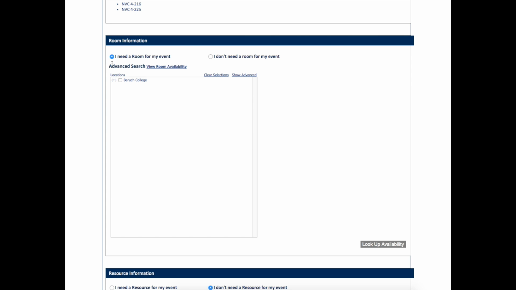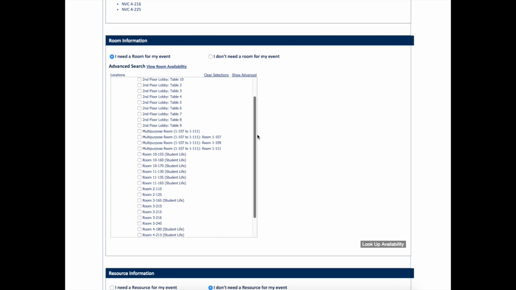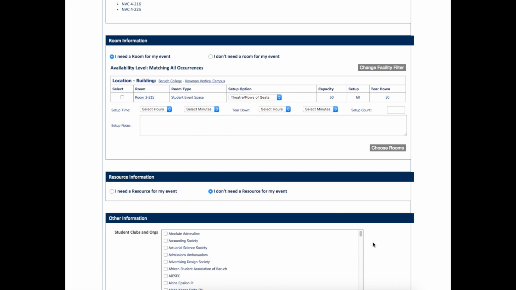So back to the room request form. You need a room for this event. You will want to select Baruch College and the Newman Vertical Campus, as that's where most of the events that you will be doing with your advisor should come through. If you're looking for conference services and other spaces, you'll need to talk to your advisor to put that request through. So when looking at this, you'll select you want 3-15, which is one of the common spaces used by our clubs, and look up availability.